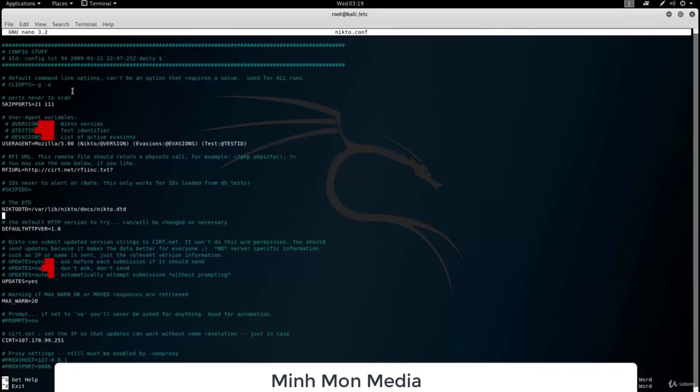Let us navigate and find the proxy option. Let me just check where it is. Here we go. Proxy settings still must be enabled by use proxy. So basically, if you wanted to use proxy in the Nikto program, you would specify use proxy in the command, and here you would specify the proxy host and the proxy port.